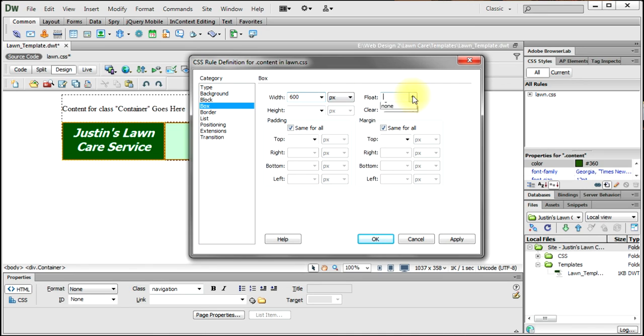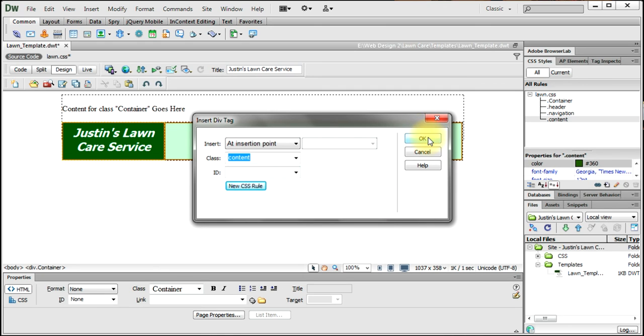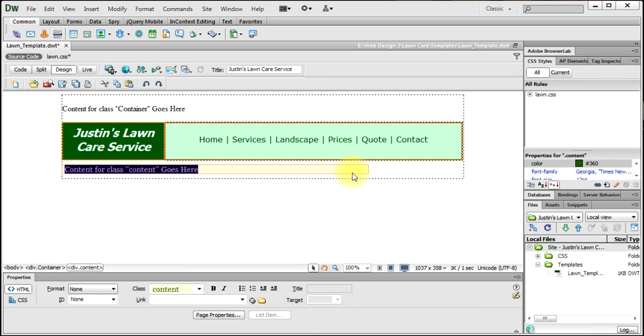For the box category, I'm going to change the width to 600. I'm going to make the float left. Right padding will be 5px. Left padding is 5px. My top margin is going to be 10px, right margin 10px, and bottom margin 10px. Now apply and OK. And OK again. This creates an area for our content to go. We'll change the content in our homepage in a minute.